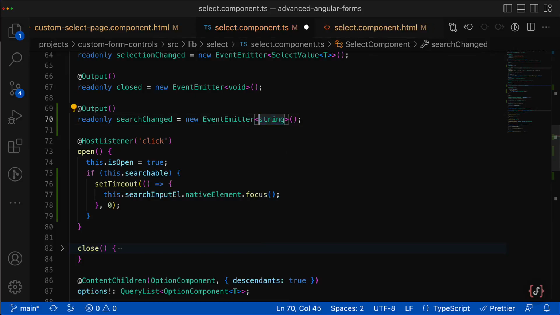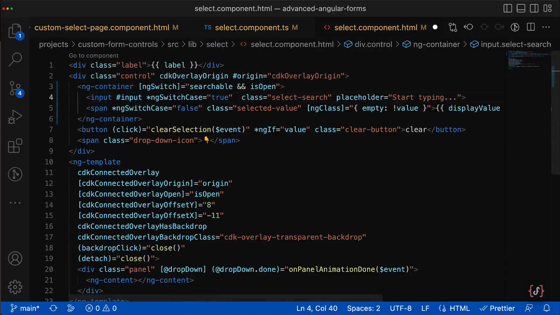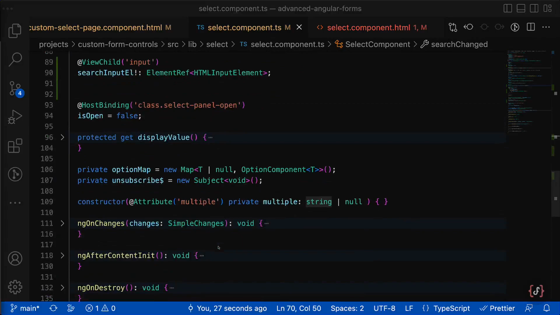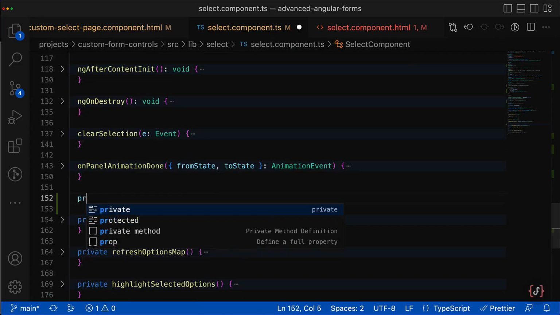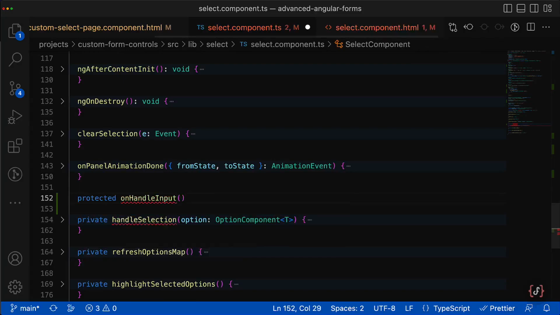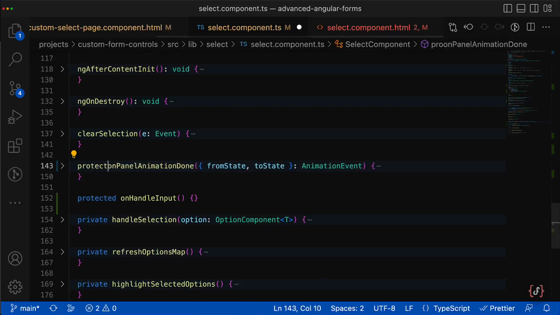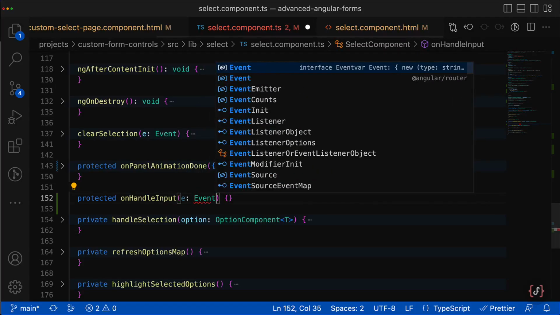Cool. Then we have to handle the user input event for this search element, right? So here I create an event listener and it will be handled by this onInput handler method, which we are going to obviously create somewhere here inside the component class. Yes, I want to have it protected because I'm going to use it only within the component view and I don't want to expose it as a public API. And by the way, I think it makes sense to make the same also for the panel animation done handler. So here we go.